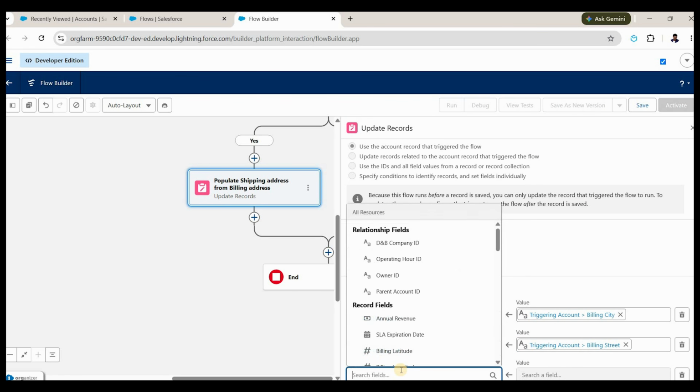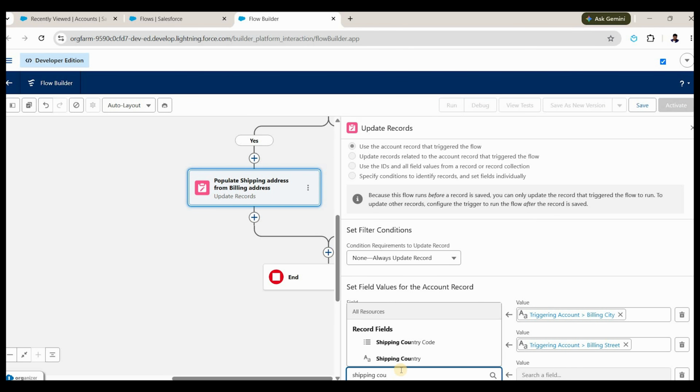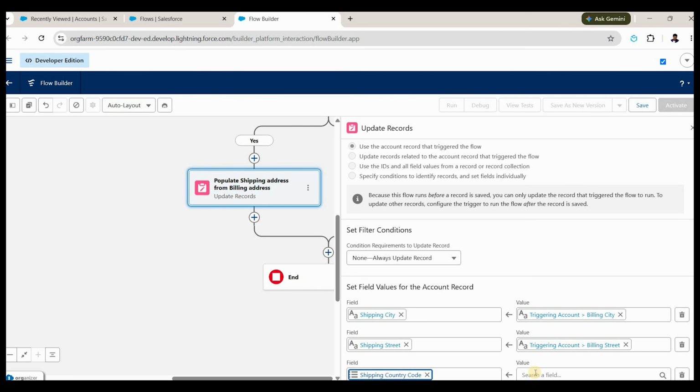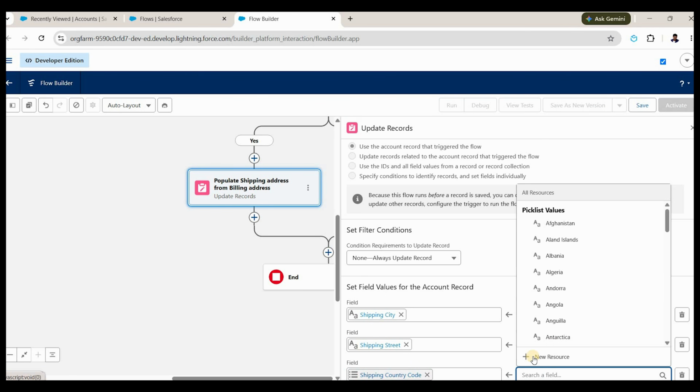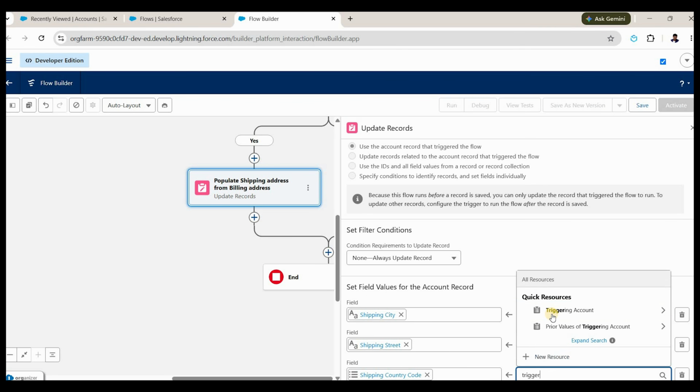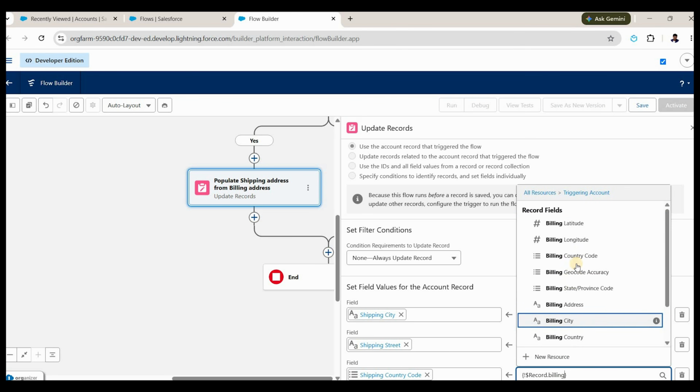And again, billing shipping country. As I told you, always use codes. You don't need to use values. If the code is populated, automatically the values will be populated. So use country code. You need to get it from triggering account's billing country code.